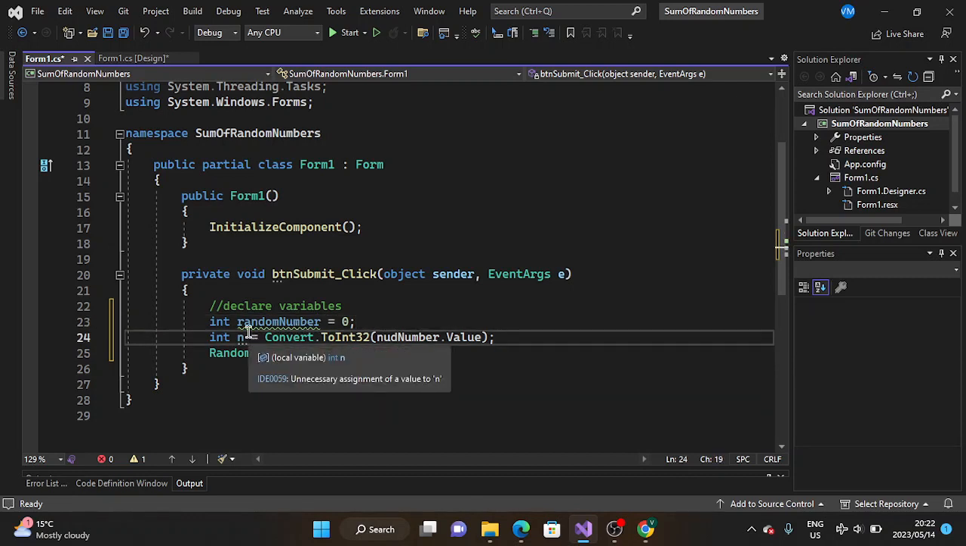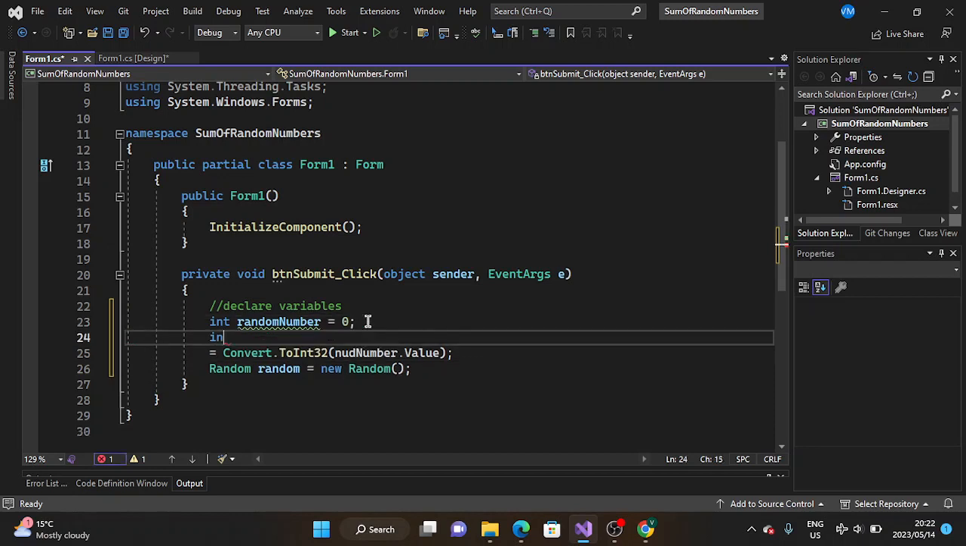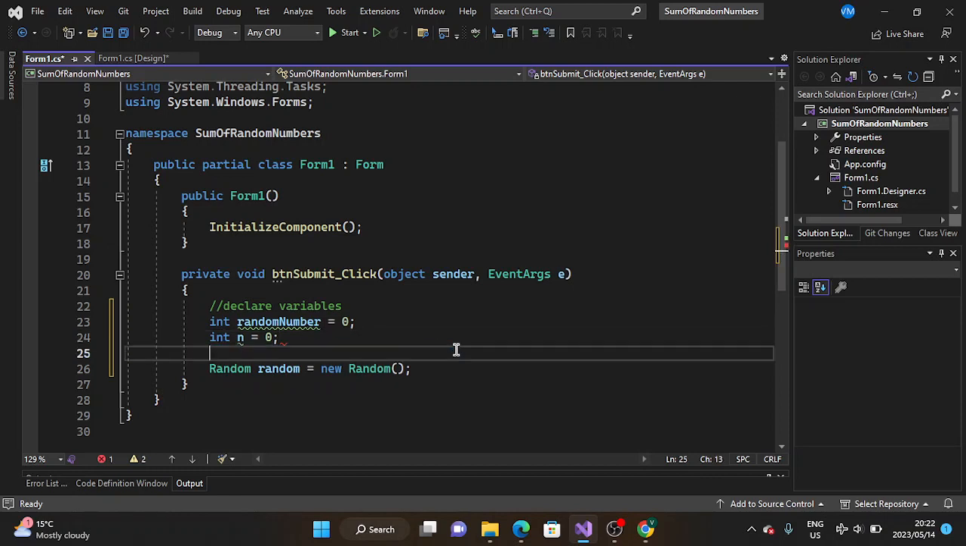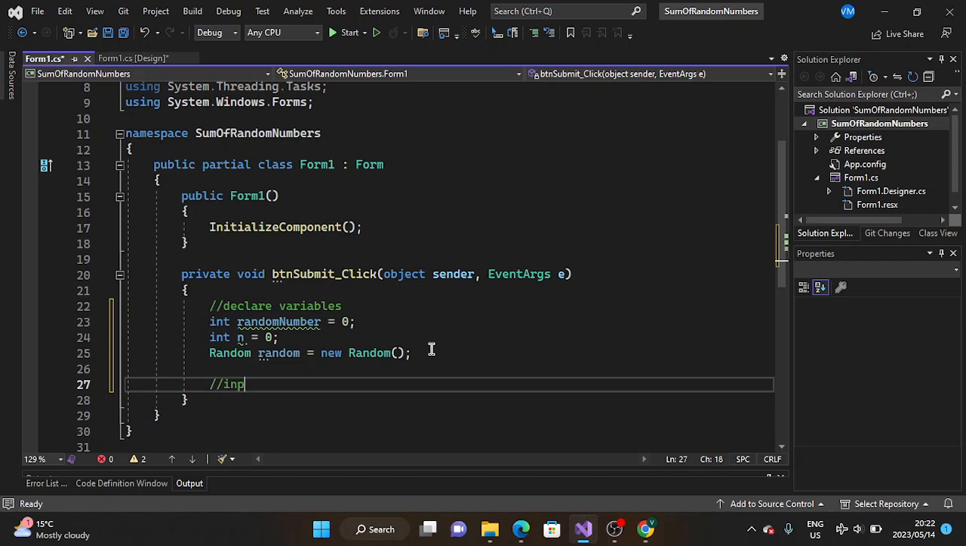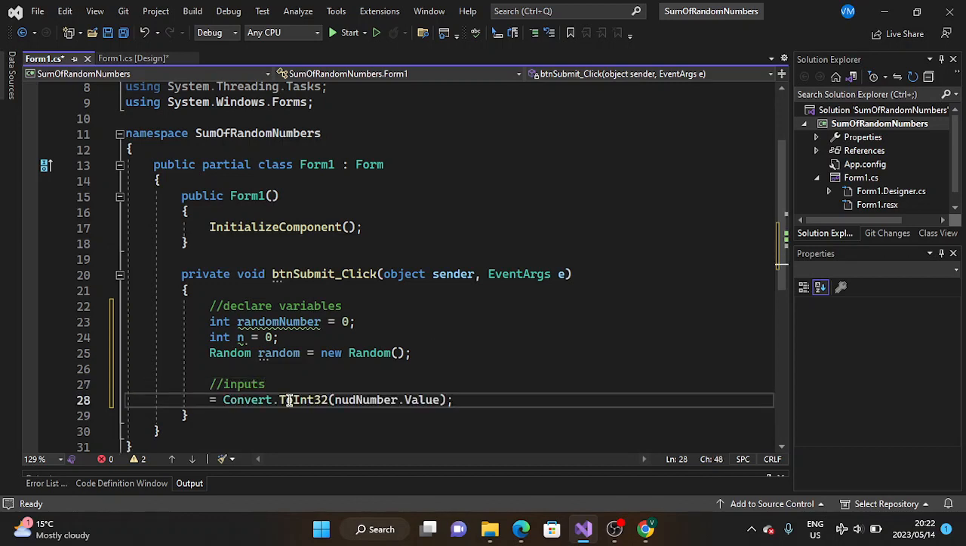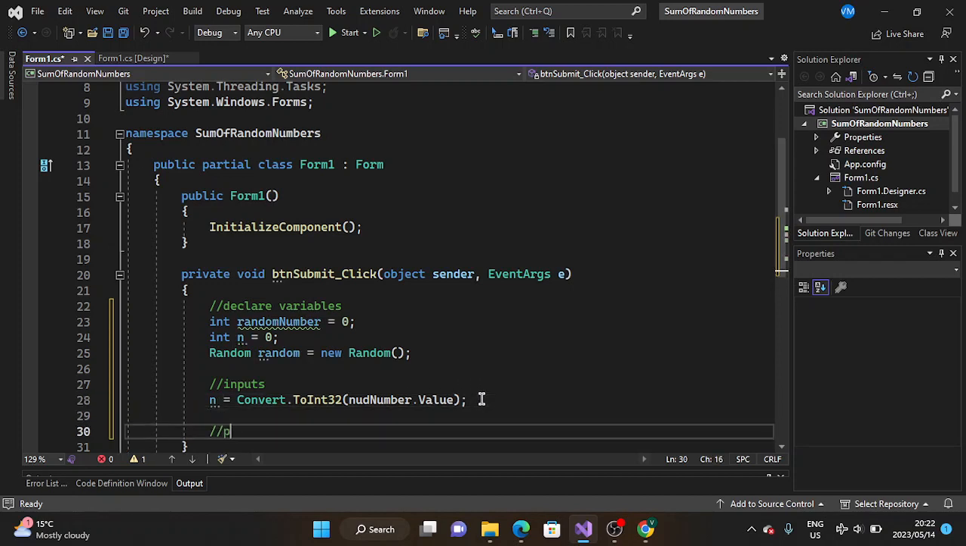Instead, if I wanted to separate my code, I was supposed to say int n equals to 0 for initialization. Then this one can go like, if I was concerned about separating variables from inputs, this is what I was supposed to do. Then now I can go to my process.